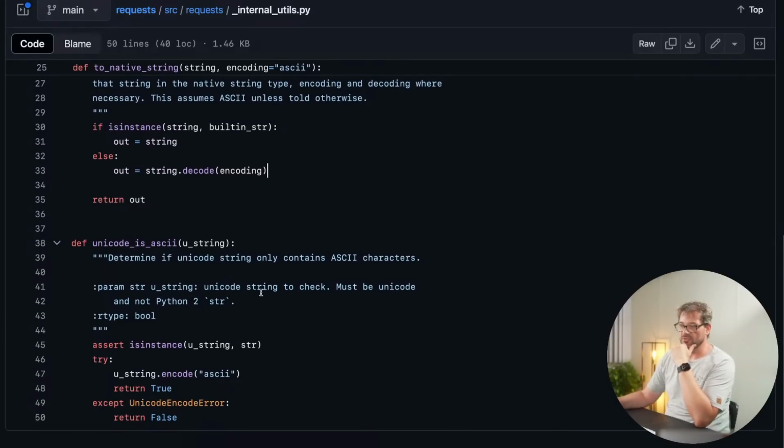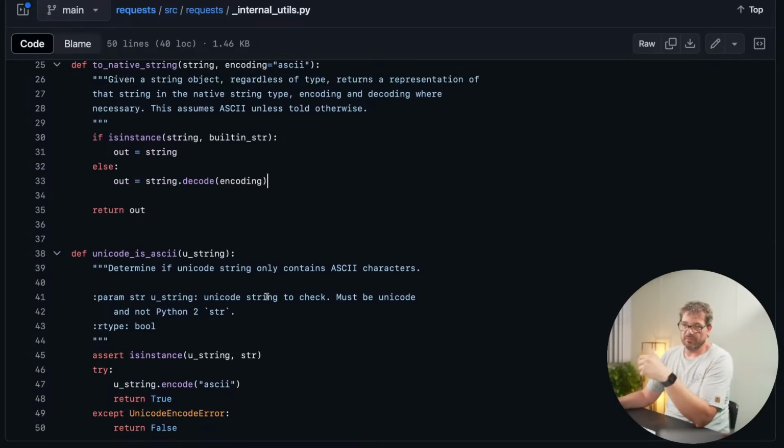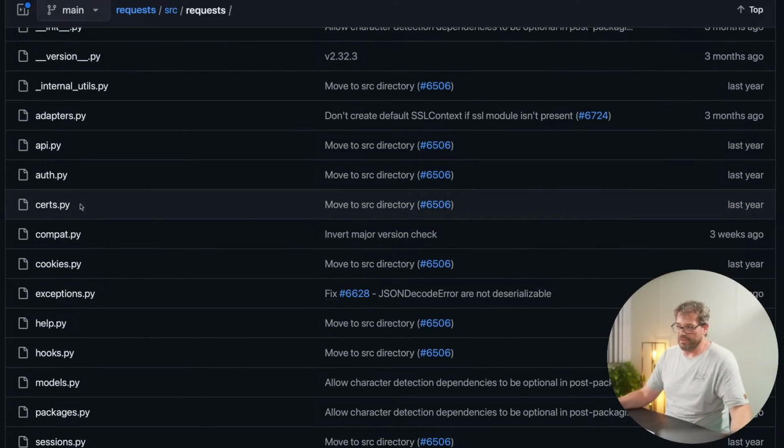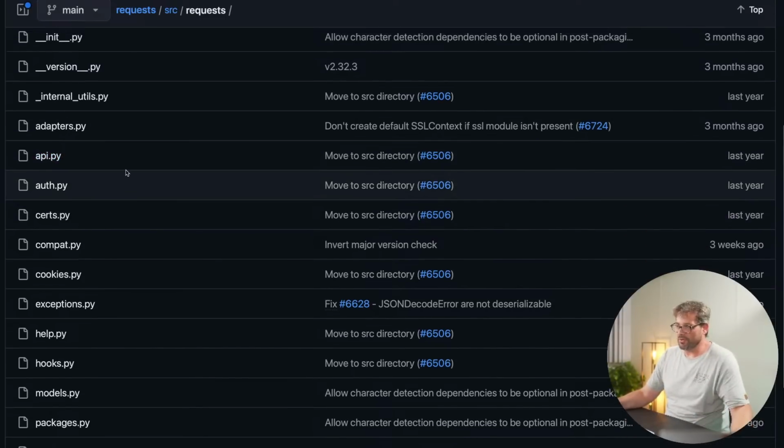Okay, then Unicode. Yeah, so that also makes a lot of sense in a package like requests. Of course, you are communicating via HTTP requests, so you need to make sure that the strings you're passing are in the right encoding. So this seems to be aimed at that. All right, then let's see what else we have.